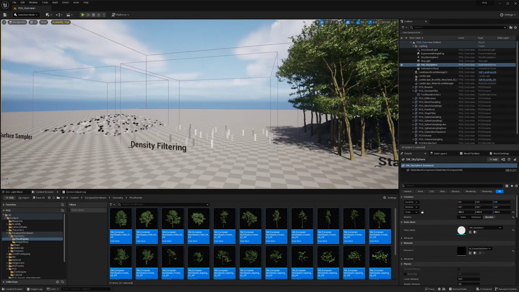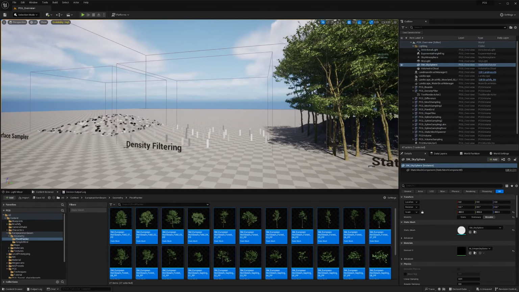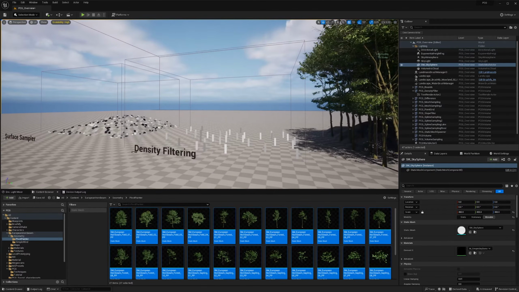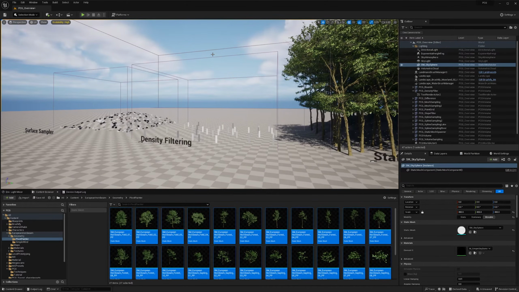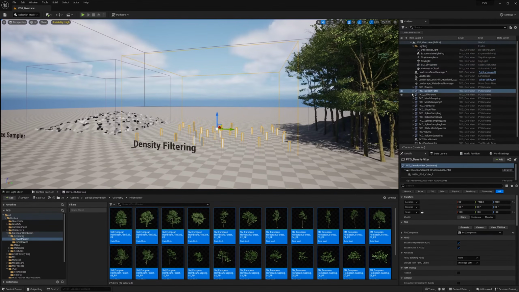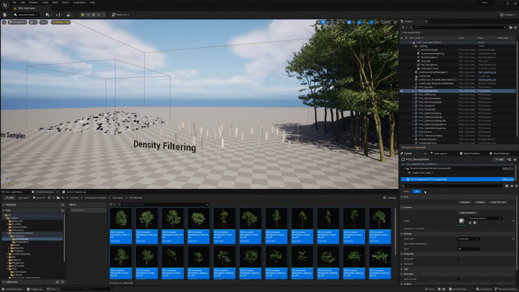Most of the time, we don't just want to use the full set of points that are being sampled on the landscape, but we want to filter them in some way, sometimes based on the properties of the landscape or on other parameters. I'm actually not going to create a new volume here because the process is exactly the same. Just make sure if you create a new one to set the input type to landscape in the PCG component settings.